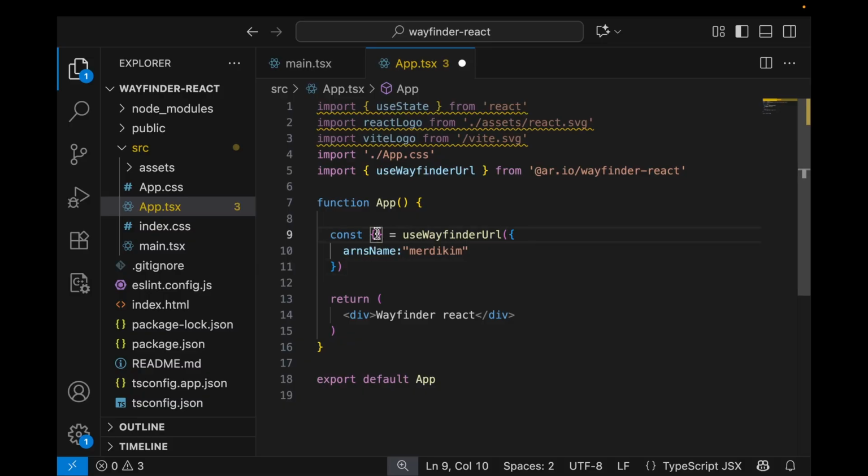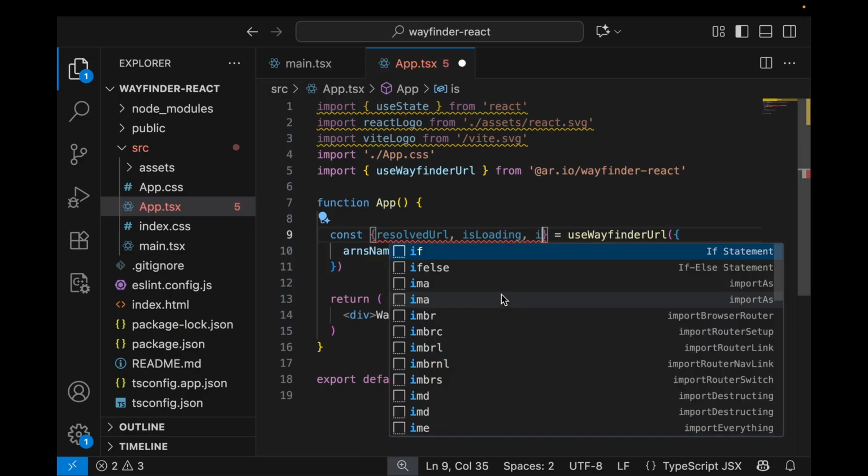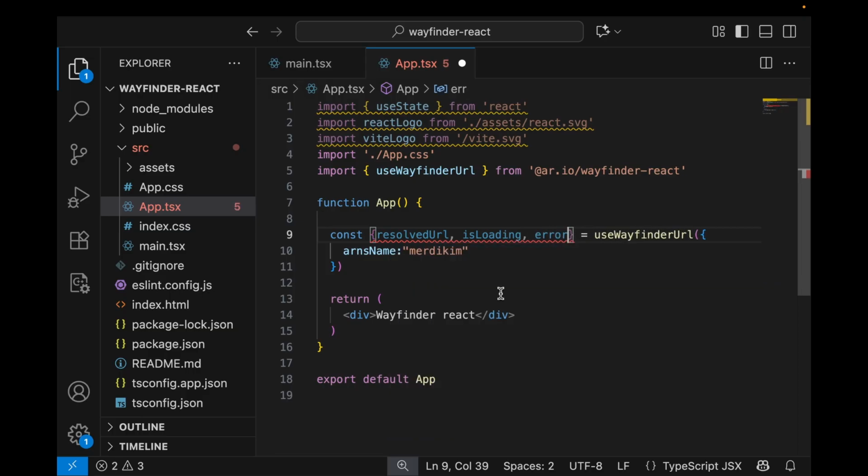So this hook returns a couple of parameters. I think we have resolvedUrl, we have isLoading, we also have error, and a couple of other parameters. But for now, actually, let's just use isLoading and resolvedUrl.